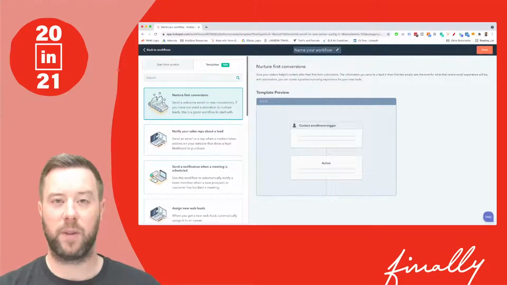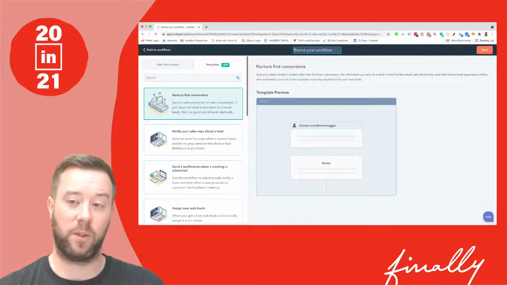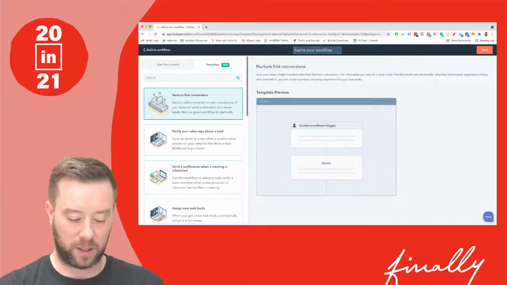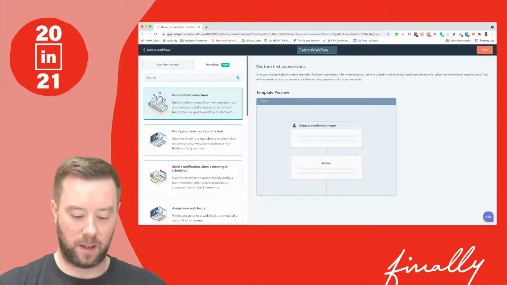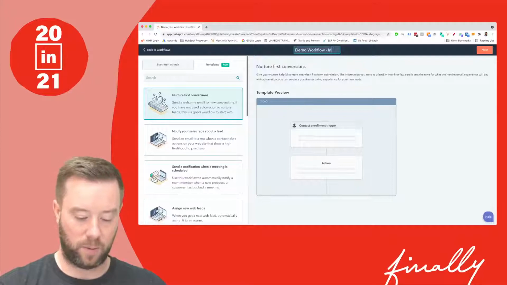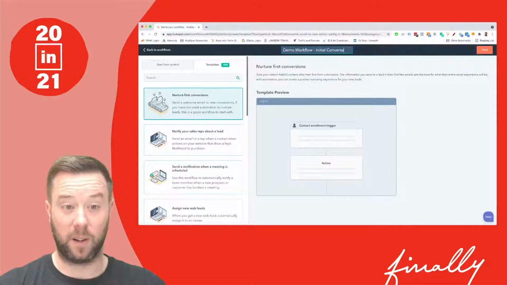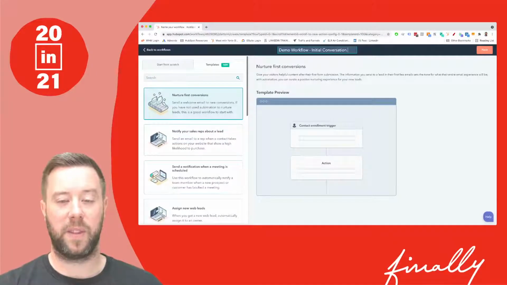So first things first, we want to give this workflow a name, as you can see up here, or else you're going to be stuck with some generic workflows. And if you have to leave and come back for any reason, you want to know where you were. So we're going to call this demo workflow, and we'll call it initial conversation type. Always love typing live because it tells you how bad my typing is. Then when we're done with that, we're just going to go ahead and hit next in the top right hand corner.